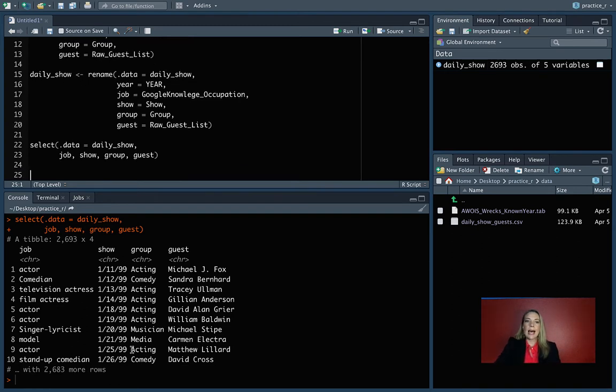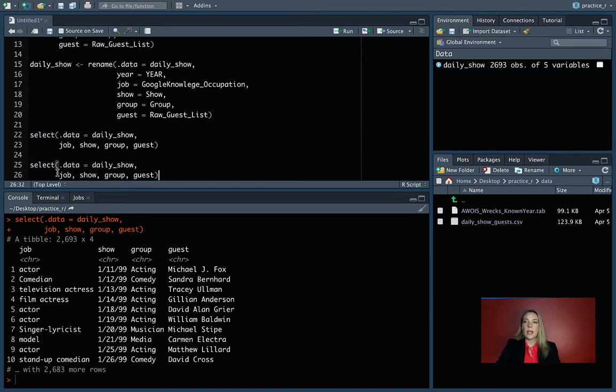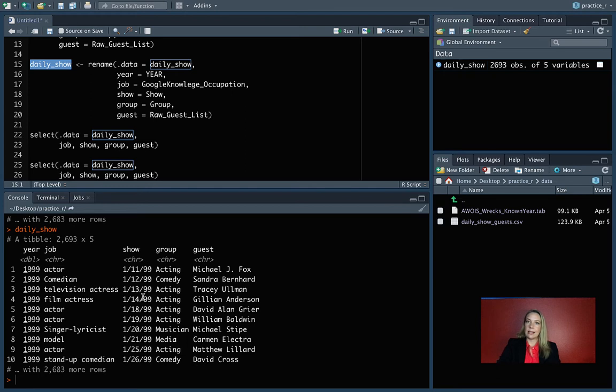Now, we saw last week that there's another way to do this. Instead of doing the names of the columns, we could have done it by the position of the columns. So let's go back and look again at what daily show looks like. I'm going to highlight and run that so we see it again in the console. And we can see that we want to keep columns 2, 3, 4, and 5 in terms of the position.